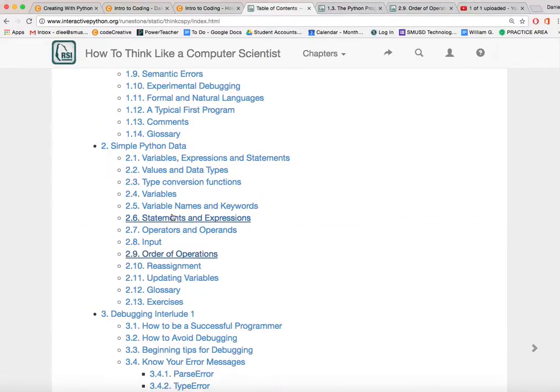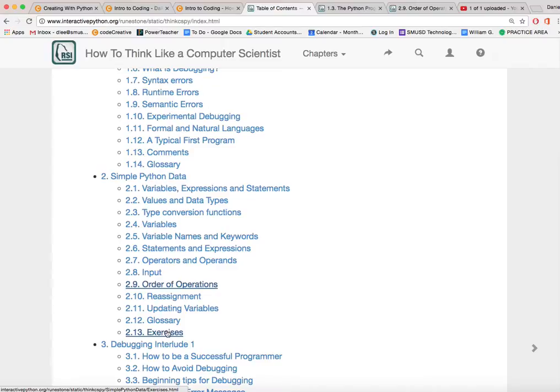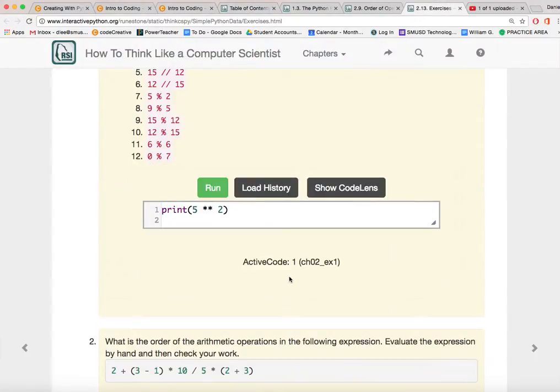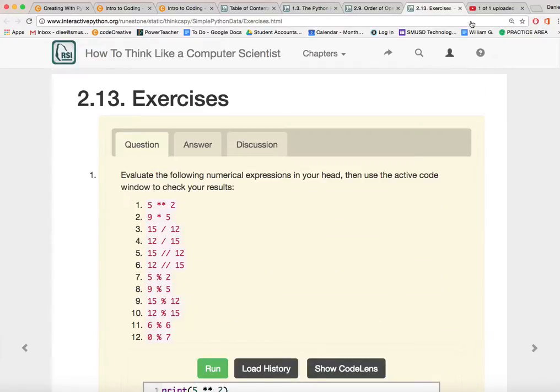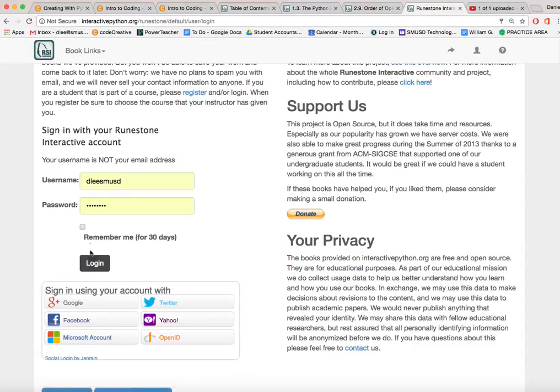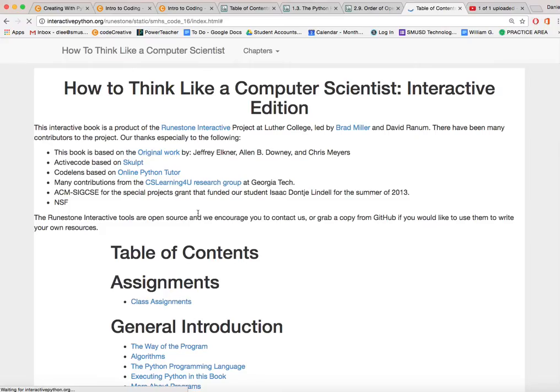And at the end of every chapter, there are a set of exercises. So you're going to go ahead and click on that, and you'll have these exercises that you need to complete, and I'll be able to see those. So hold on one second. Let me go ahead and actually log in so I could show you something.